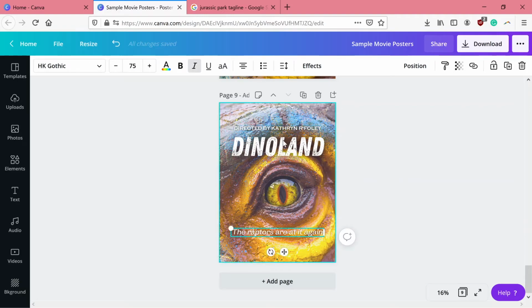They're the same font, the HK Gothic. This one up here is in bold. This one is just the regular, but it's also italicized. And so to make these fonts stand out more, I want to show you one more hint. So I'm going to select this title, and we're going to go to Effects.